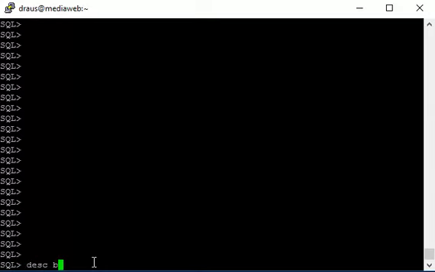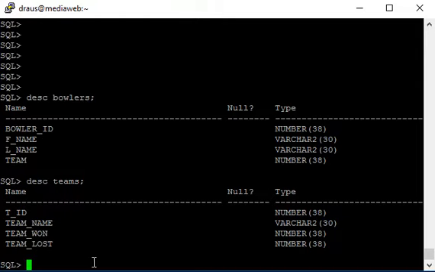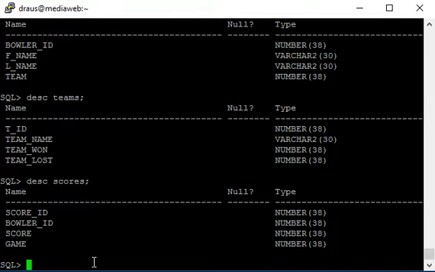And if you look at those tables, we have bowlers, which has bowler ID, first name, last name, and team number. It just says team, but it's a team number. And we have teams, which has TID, the team ID, team name, team won, and team lost. And we have scores, which is the score ID, bowler ID, score, and game.